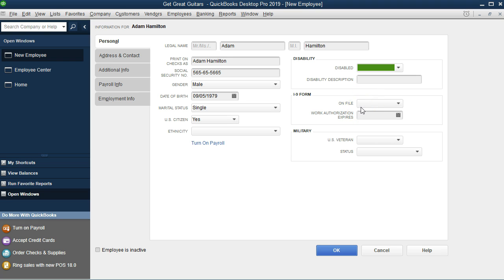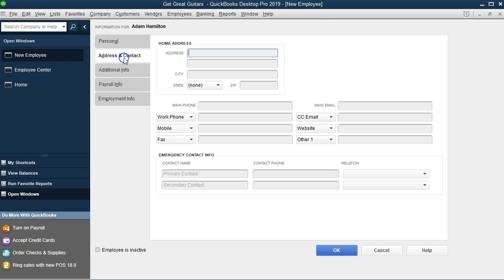We're not going to put anything in the I-9 or military information. These could be necessary in some circumstances. They're not going to be required fields, but they're not necessary for our circumstances. Next, we're going to have the address. And again, this could be found on the W-4. So if you're looking for one form to have most of the information, you're looking for the W-4.